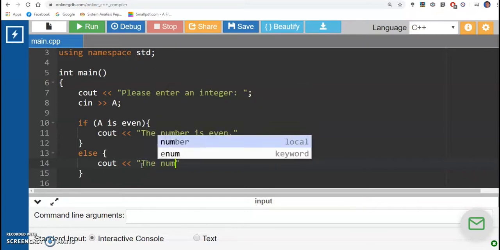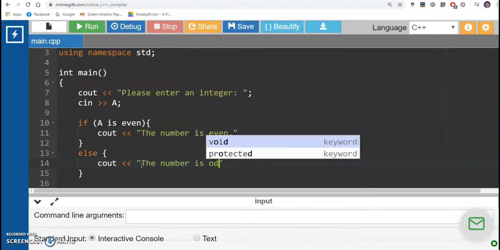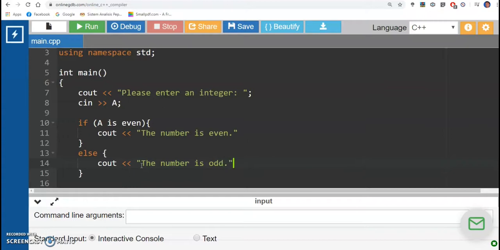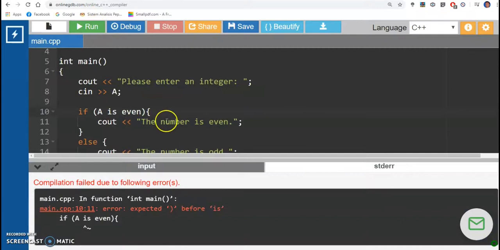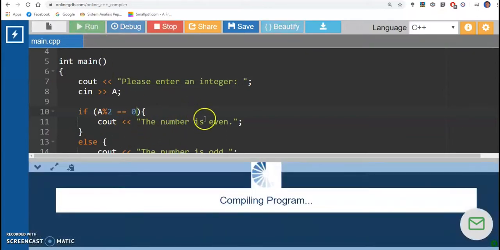The number is odd, right? Don't forget the semicolon as usual, but if you forget, it's still okay. Before you click run, make sure you correct this to test whether it's even or not. Remember, I've used this example before. If a is divided by this operator with no balance, that means it's an even value.